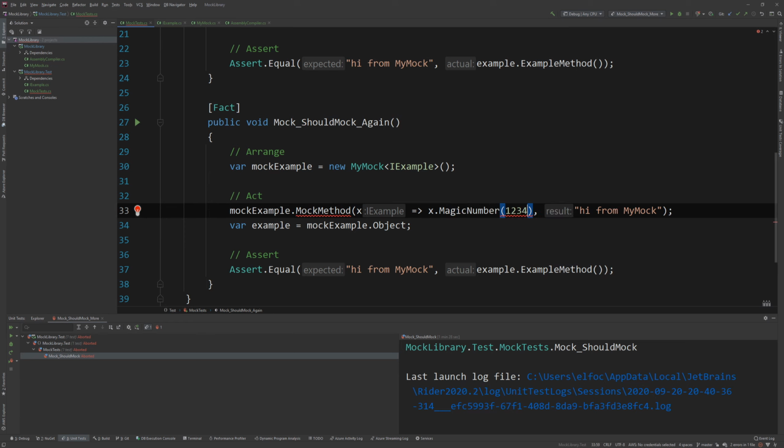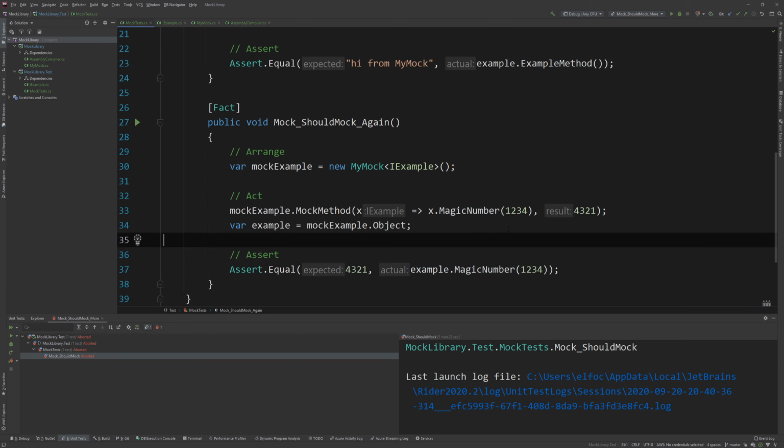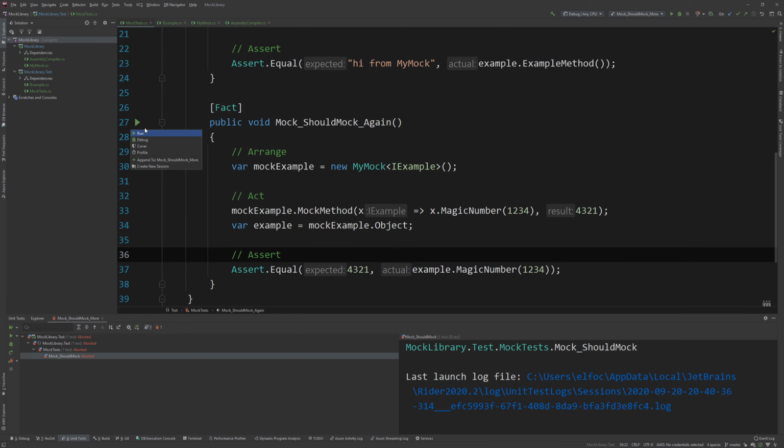And I'm just going to put some random number here because I can't really do the arg.any that Moq is doing. I don't have this implemented, and it would take probably way too long to implement here. But I'm going to return 4, 3, 2, 1. So all I want to do is check that this magic number method will return this. So if I go ahead and run this, let's see if the test is passing.